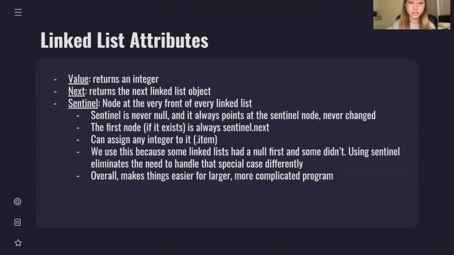I don't think you learned it in 61A, but it is the node at the very front of every linked list. We should keep in mind that this doesn't actually represent any useful information. For instance, the number that the sentinel stores does not tell you anything about your current list, nor is it an item in your list. It is just sort of a way to make things easier when you code things out. I'll get to that later.